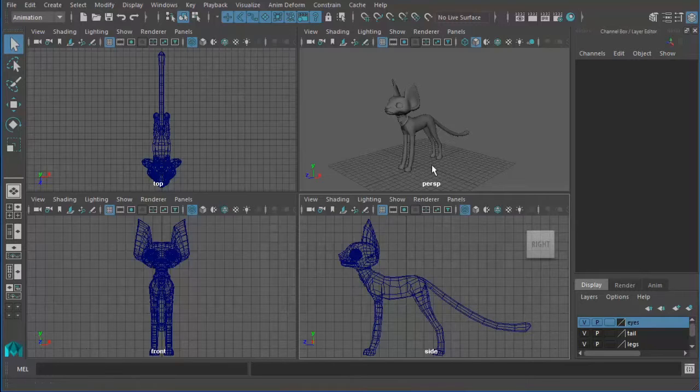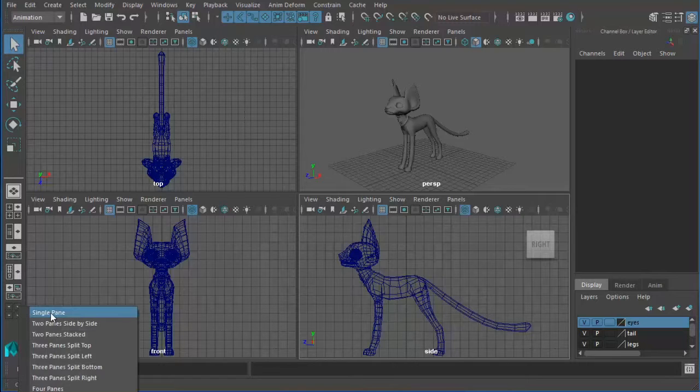Now these viewports are also called panes. I can also change and modify the layout of these panes inside Maya. If I go to the left side, we've got all these different types of layouts. And right at the bottom, we have an option to change the layout. If I just right click here, I can choose a single pane or two panes side by side or two panes stacked up or in any other way we want.